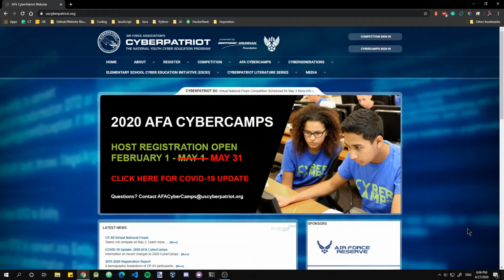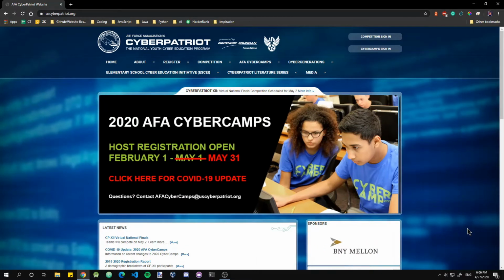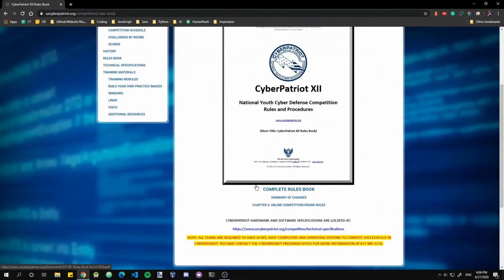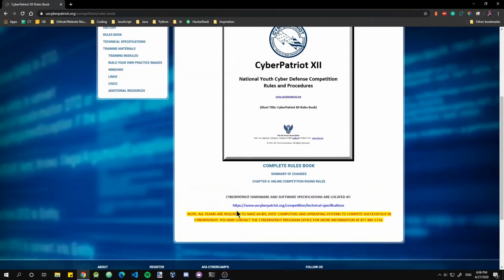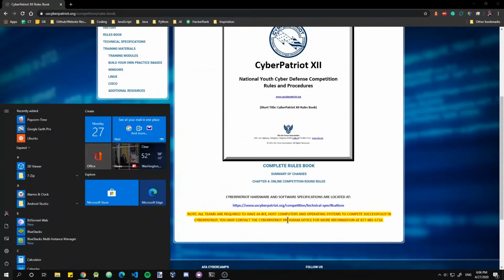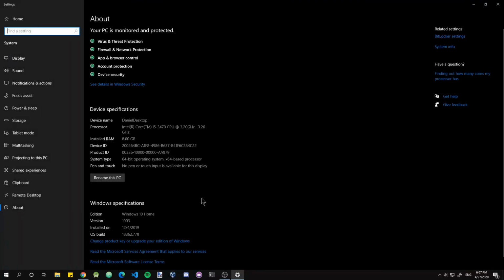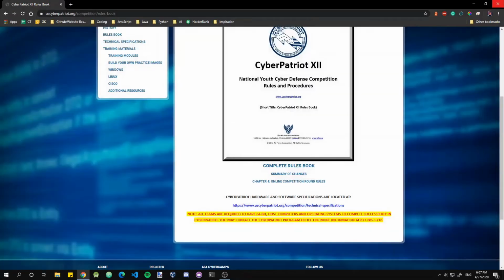So here we are on the US CyberPatriot website, and the first thing we want to do is go over to Competition and go to Rules Book. If you scroll down, it gives you a note that you have to have a 64-bit host computer. We can check that by hitting the home button and typing in About your PC. It'll pop up a bunch of information, but all we care about is that your system type is 64-bit. Mine is, so good, and we can get this out of the way.